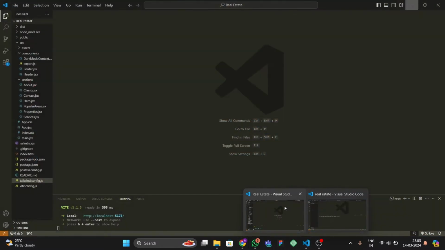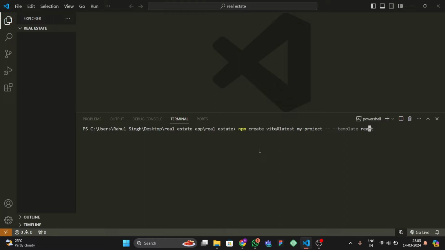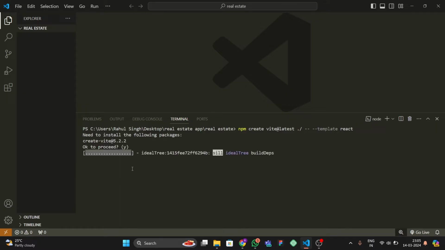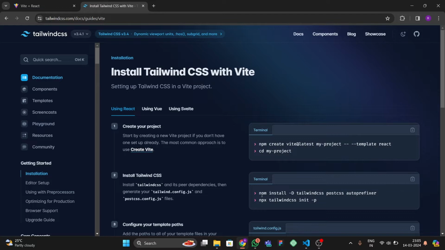Then let me close my previous one. Go to the PowerShell and paste this. If you want to make a folder, you have to enter your folder name, but I will install this project in this folder only, so I will put a dot. Let me press enter. After pressing enter, it will ask you something, the package name. After that you have to run the second command, which is this one.